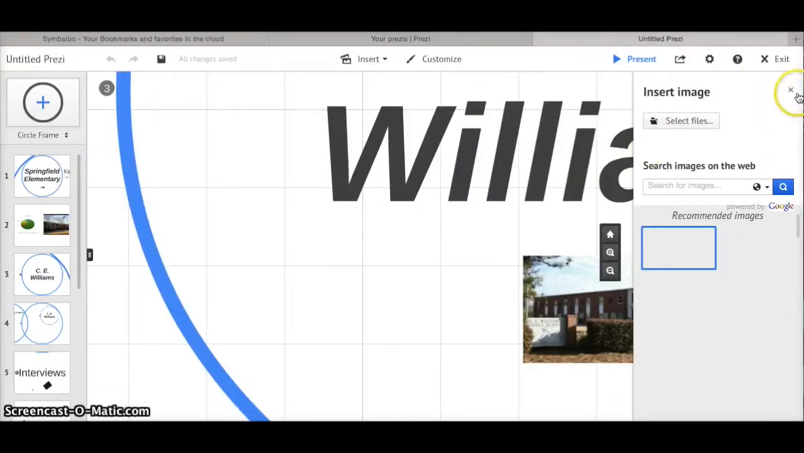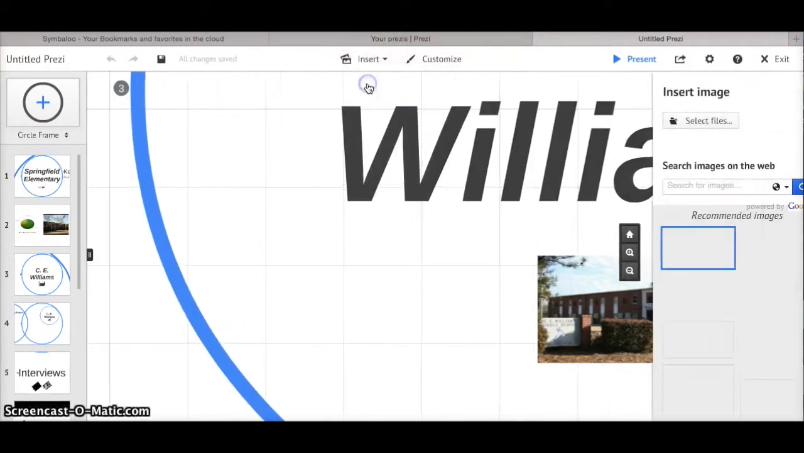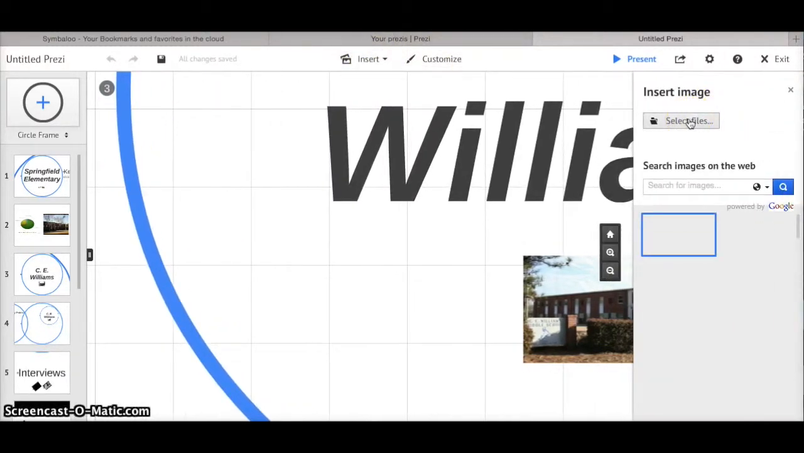I'm going to close out of this just so you can see again. So I'll click the X. I'm going to do Insert, Image, and this time I'll say Select Files. This is how I can get an image from my computer.